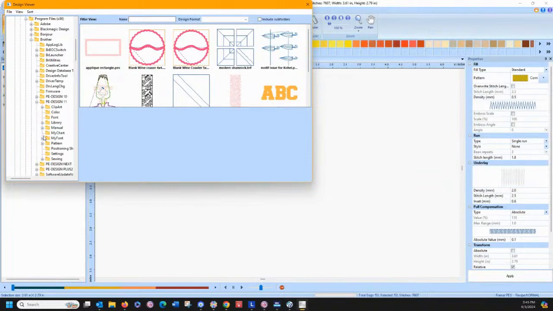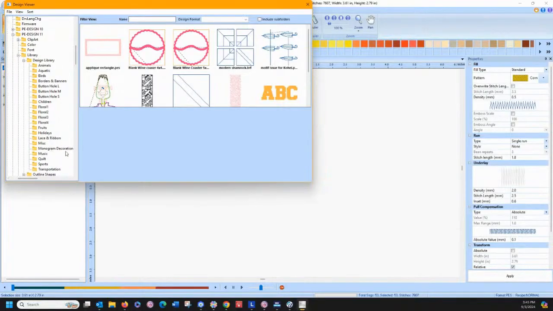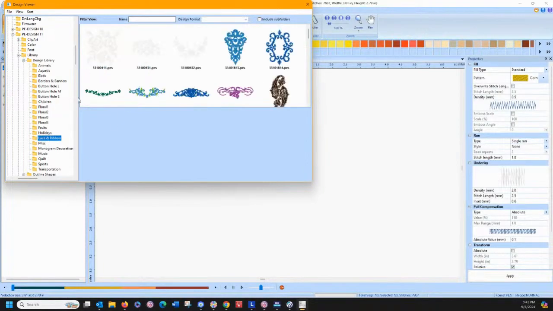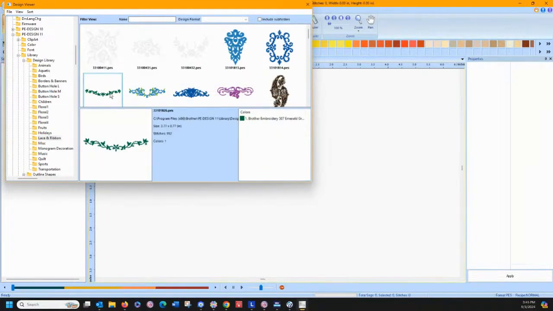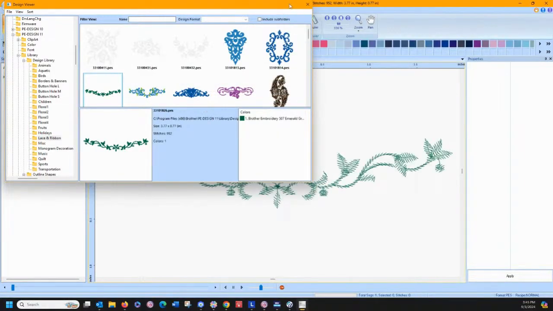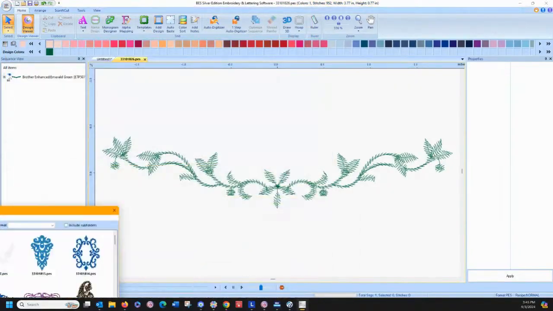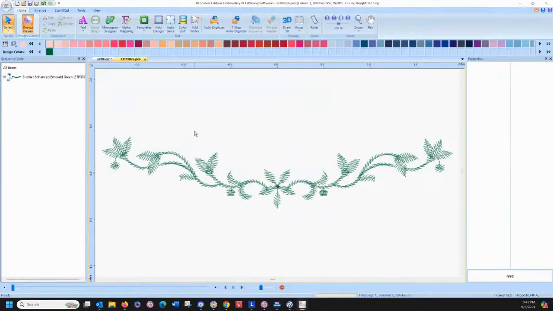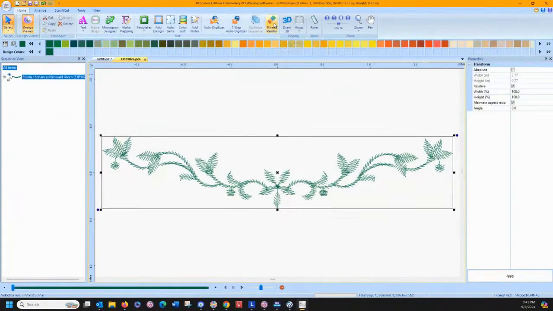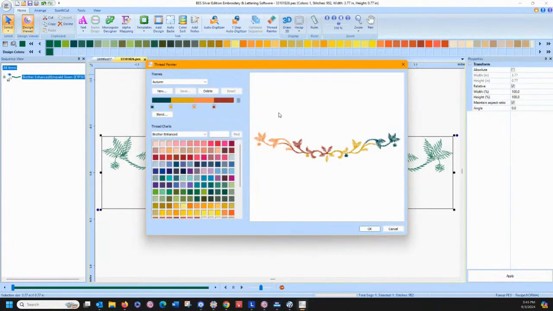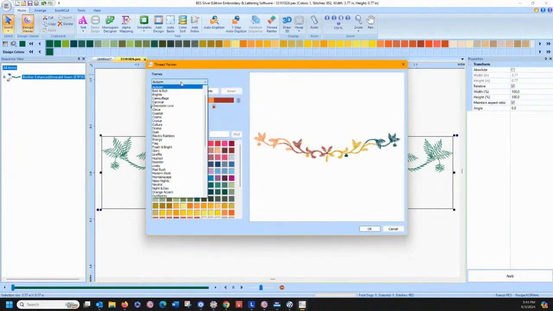And that would be under library. And let's do design library and see what we get. Let's see here. How about we do lace and ribbon? Let's see what happens when we do this one. Now we can move this out of the way. And let's grab that and do our thread painter. Looky there. So you get the option to do it.